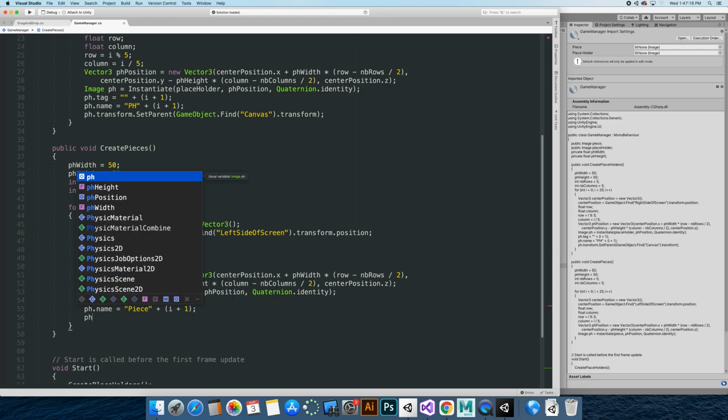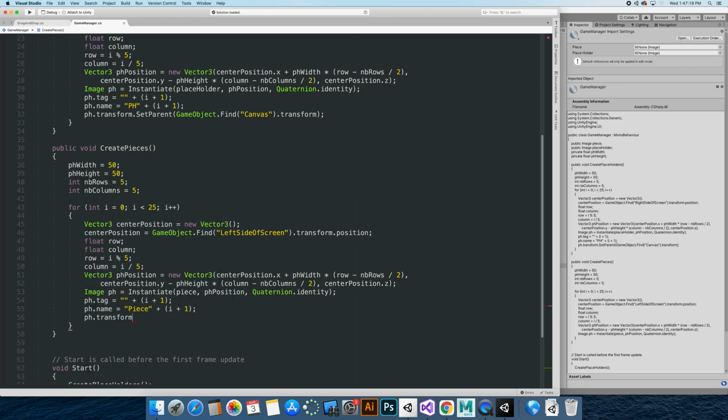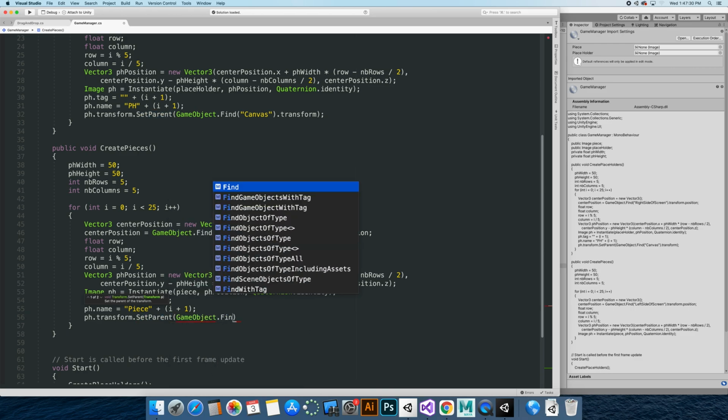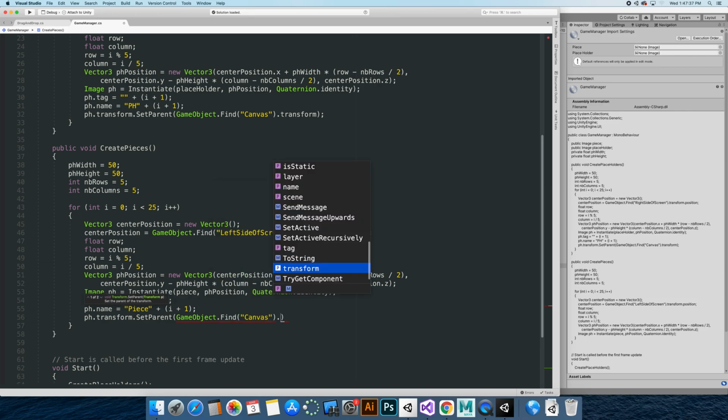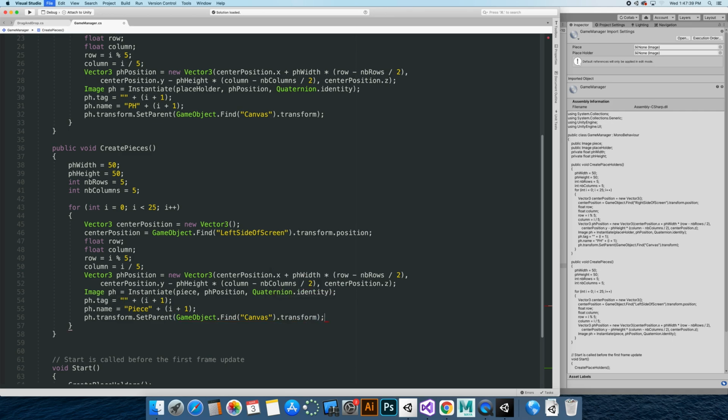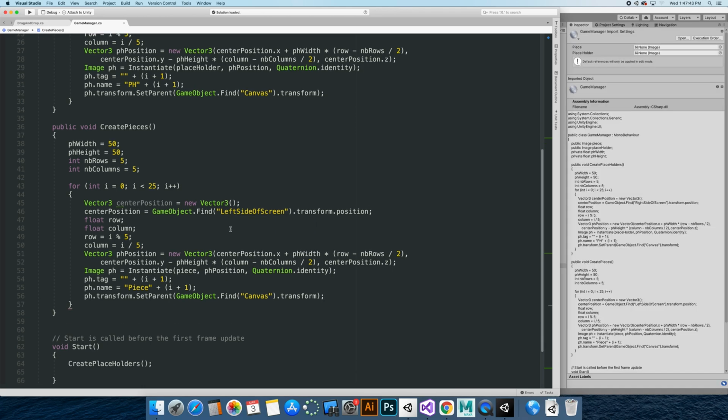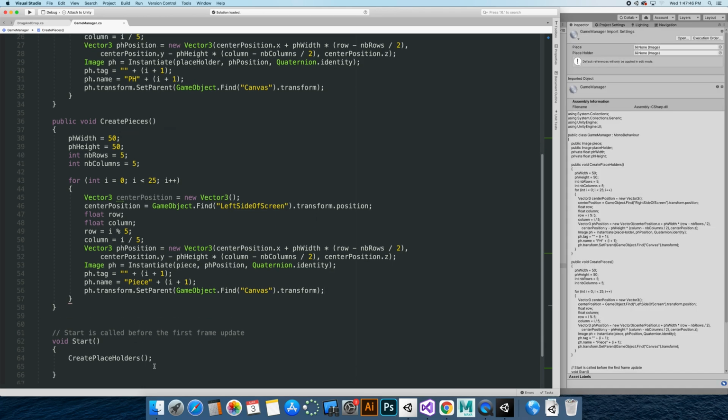And finally, we're going to take our placeholder.transform, and what we're going to do is set the parent. We're going to look for a game object, GameObject.Find. We're looking for canvas.transform. And then inside of Start, we need to call that CreatePieces method.